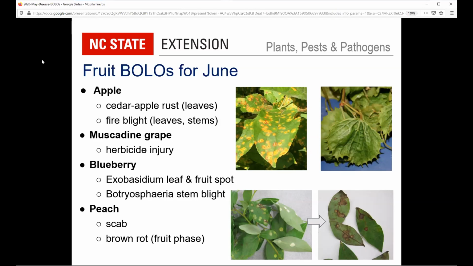And blueberries are also known for their propensity to get Botryosphaeria stem blight, so that's another disease to be watching for. As the fruits develop on the peaches, for those of you in peach producing parts of the state, scab is a very important disease on the homeowner peach orchard, and it will have small spots on the fruit, but as the fruit tries to grow and expand, they'll often crack there where those infections occurred.